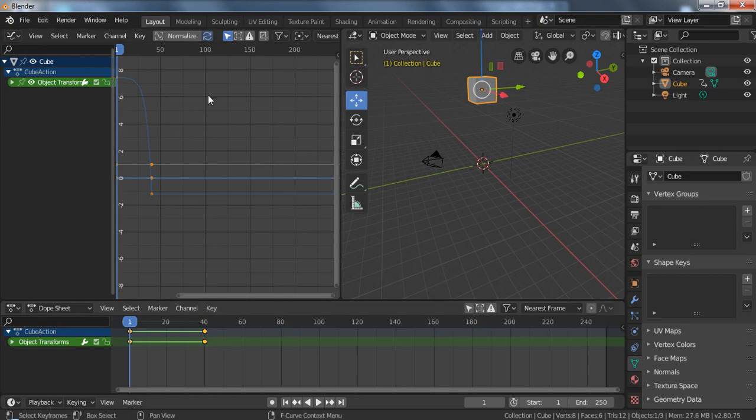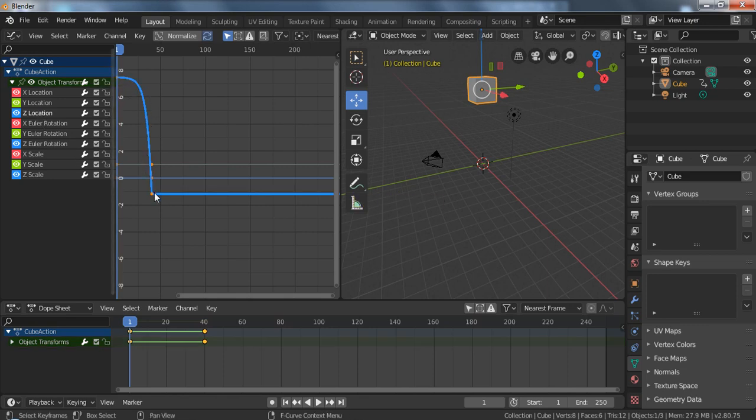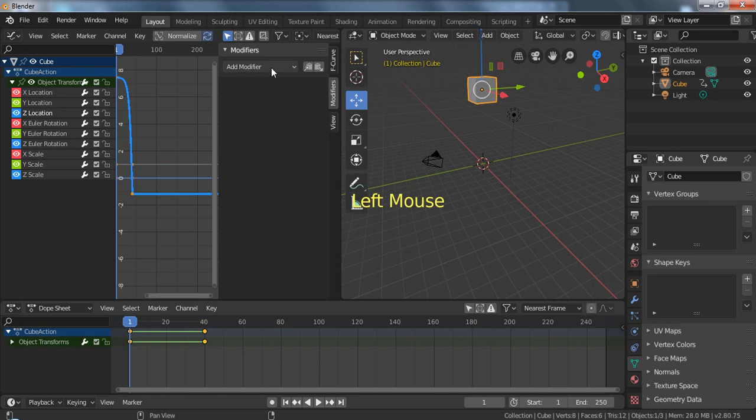So in this graph editor, expand the object transform. Which one is creating the drop? The Z location. Now click on the Z location channel. The blue graph is highlighted now. And then we need the properties of this one. So click N to bring up the properties. From the properties, we'll be targeting this tab, which is Modifiers. Click on that. And then add modifier.